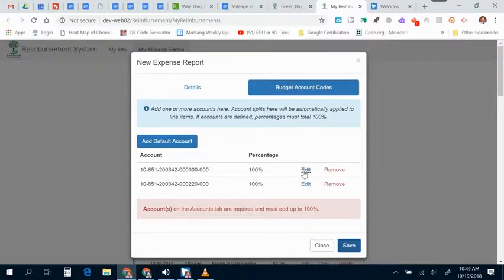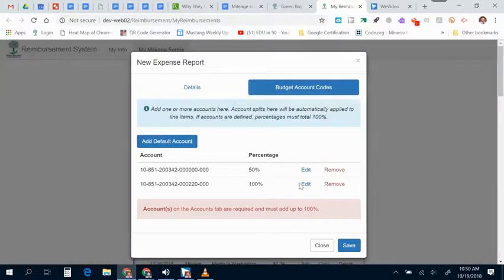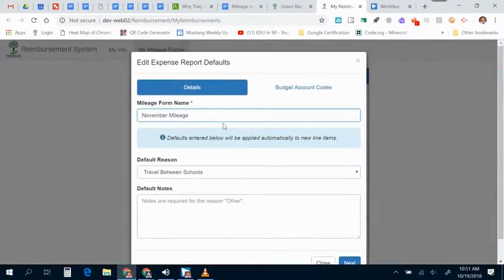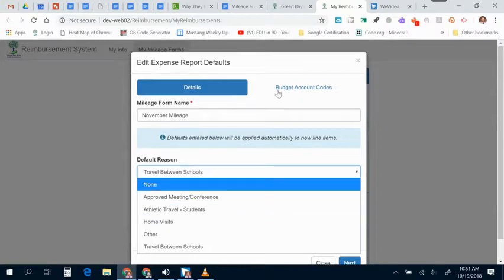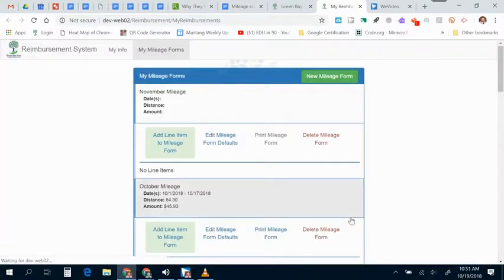If your percentages do not equal 100%, you can click the Edit button and change the default percentage for the account code as necessary. You may edit your default information by clicking Mileage Form Defaults. If I click Details, I can change my default reason or rename it. I can also edit the account code, or add additional account codes if your mileage is split between cost centers. To enter travel events, click Add Line Item to Mileage Form.